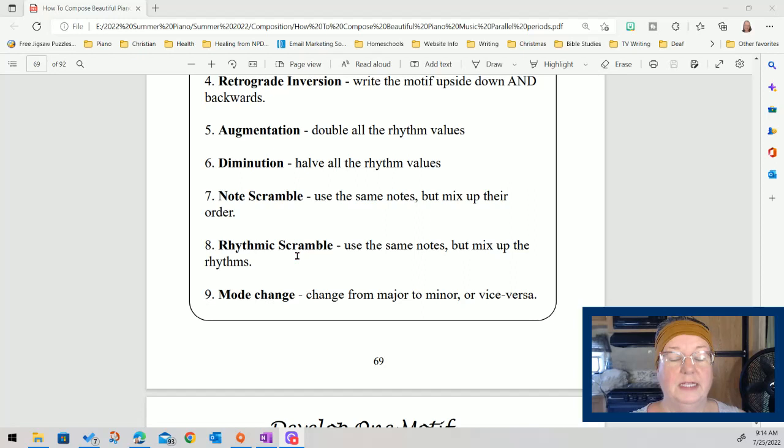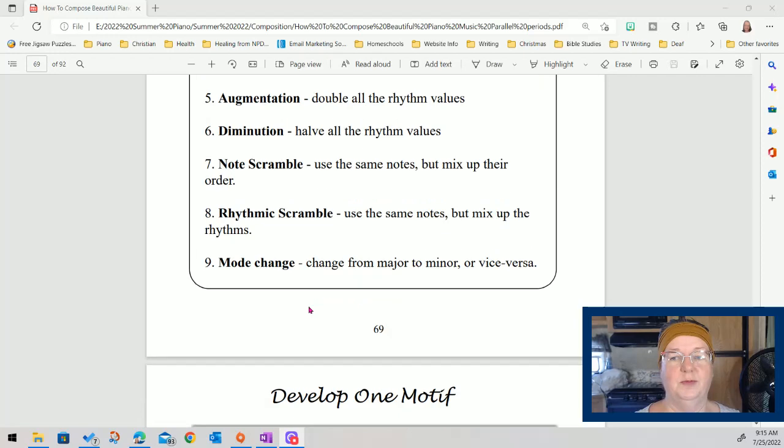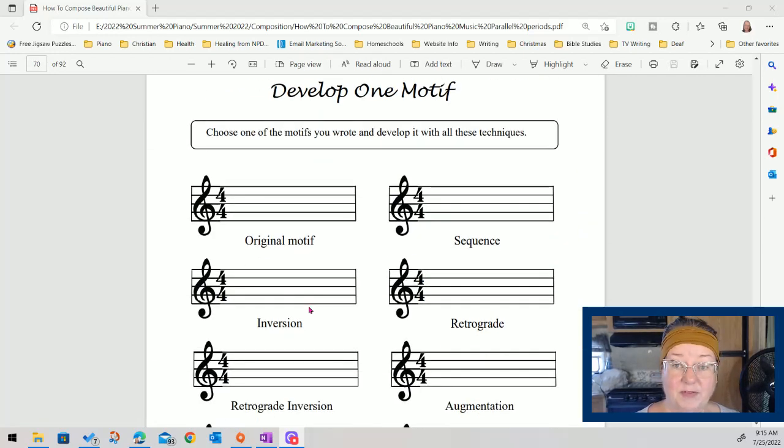Rhythmic scramble is where you keep the notes exactly the same, but you mix up the rhythm. Like if there were quarter, quarter, two eighth notes, quarter, now we'll put the two eighth notes on the first count, and then quarter, quarter, quarter. So you just change the rhythm around, but keep the notes in the right order. And the mode change is where you change from major to minor. Those are really the two main modes we're working with right now, major and minor. All right, now we're going to go through an example of how to do that.